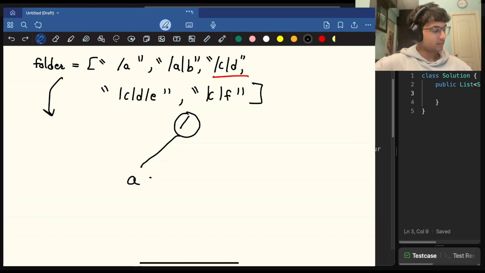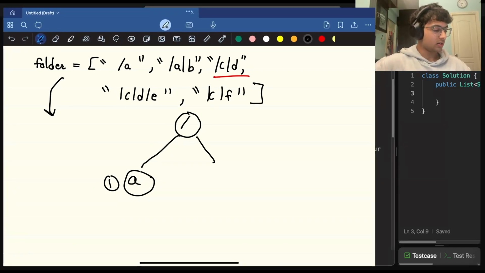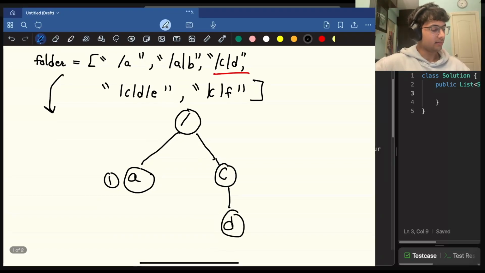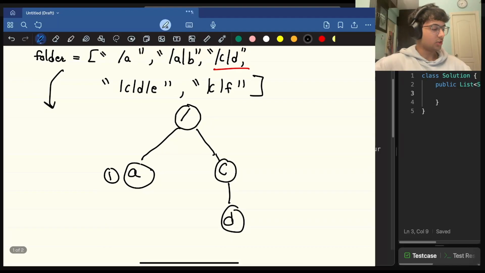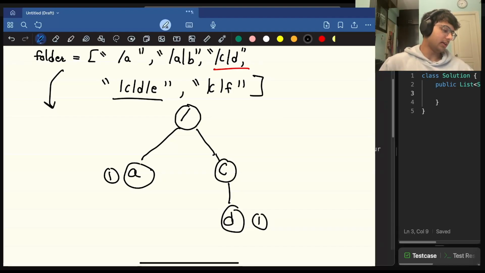Then you would come again and you would look at C and D. To C, you would create the folder here and then another node here with D. So that insertion is done. We now look at C, D, and E. So we see that, by the way, you have to mark the last node here as 1. So this whole thing becomes your root.